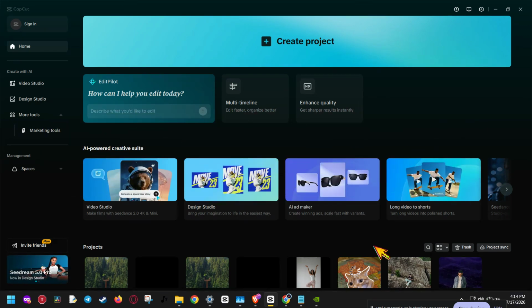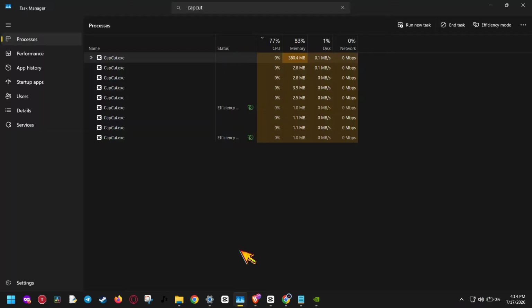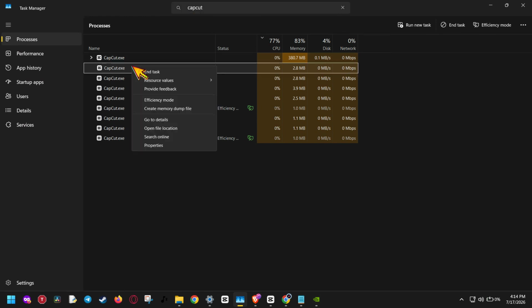Alright, let's fix it. First, do a clean restart of CapCut. Close CapCut completely so it is not running in the background. Then press Ctrl, Shift and ESC together to open Task Manager. Look through the list for anything named CapCut, ByteDance or VEDetector. If you see any of those, right-click them and choose End Task. This is important because a stuck background process can keep the app locked or trigger repeated error messages.